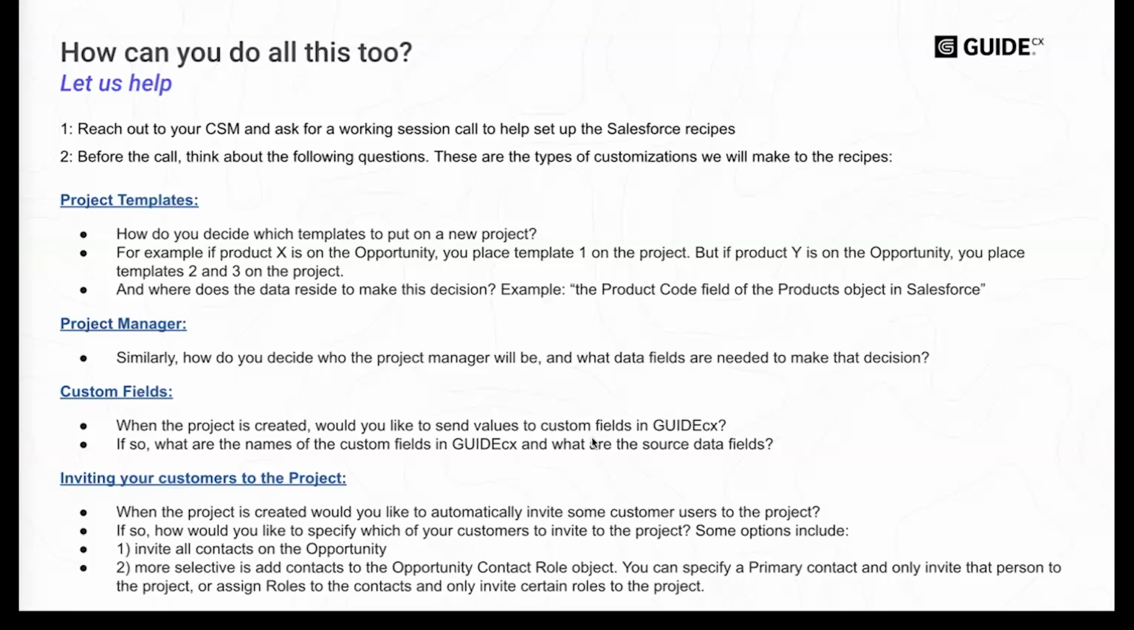And then before that working session call, here are some of the things that you really need to think about. Once again, the big picture is, if you write it down on a sheet of paper, so to speak, when I create a project, what do I actually do? For example, for your templates, if you create a project manually in GUIDEcx today, how do you decide which templates to put on the project? For example, if product X is on the opportunity, do you place template 1 on the project?